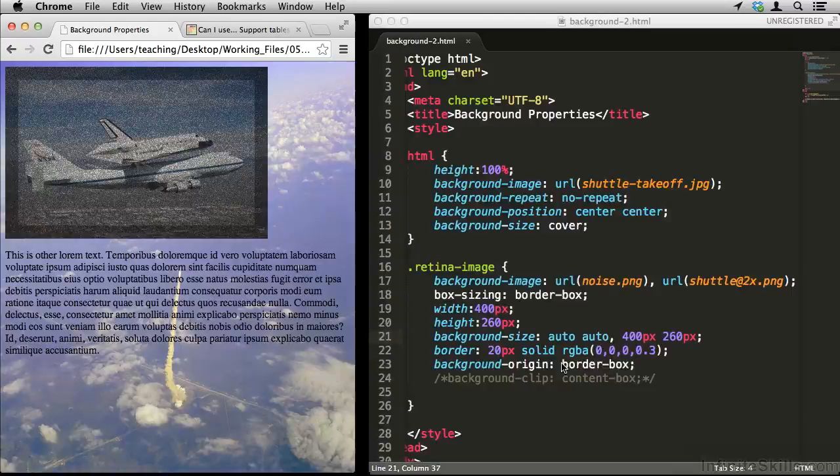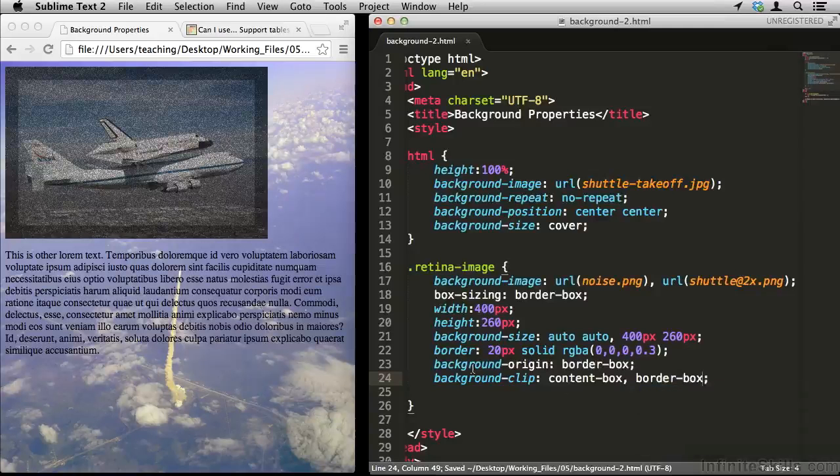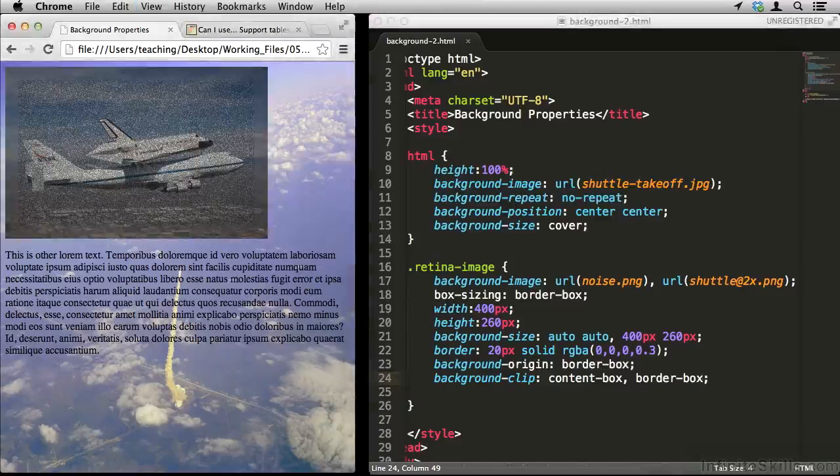Additionally, background origin of border box. If I wanted to make that different for both images, I would have to separate them with a comma. If I just leave a single one, it's going to apply to both of them. Lastly, I'm going to bring that background clip back. I want to clip my noise.png to the content box and my shuttle to the border box. Sure enough, now our noise has been clipped to this area here, and our shuttle goes all the way to the edges. So that's pretty fantastic.